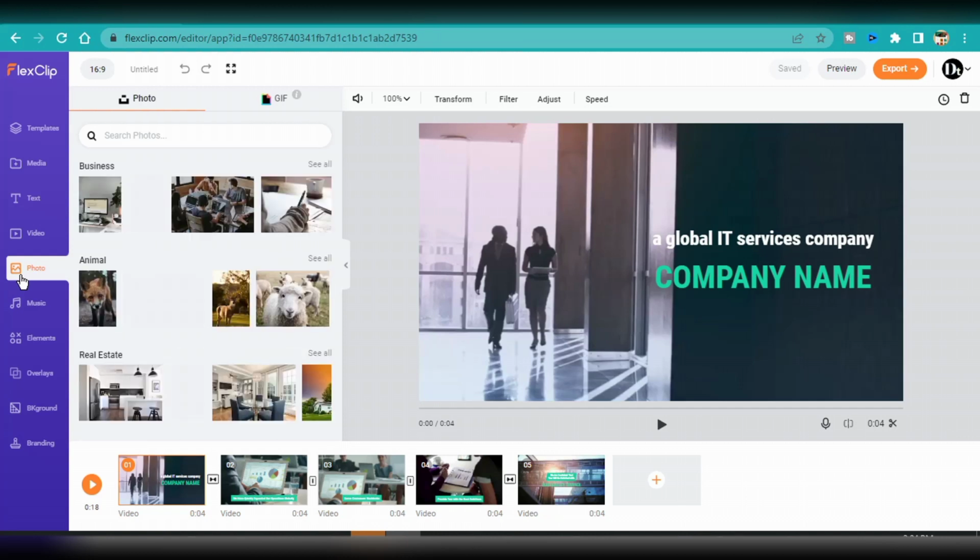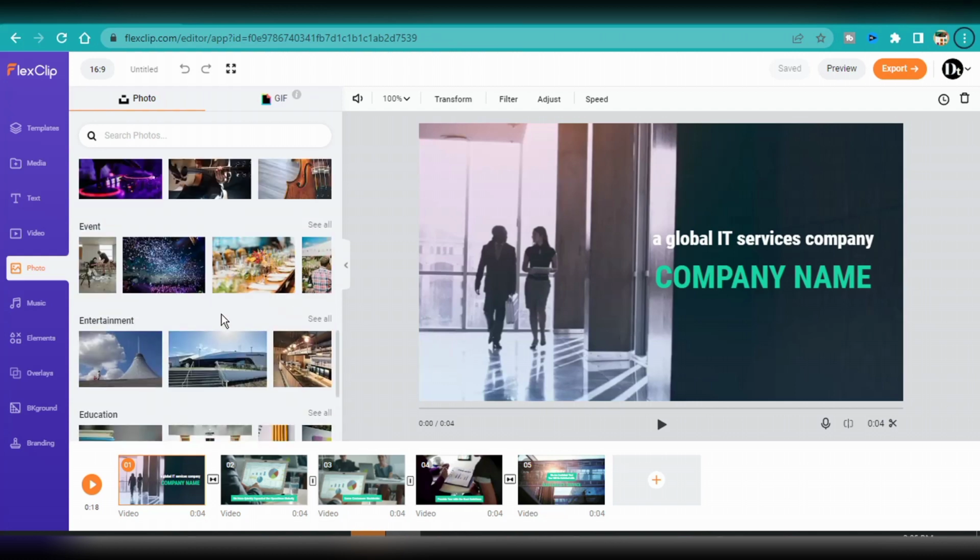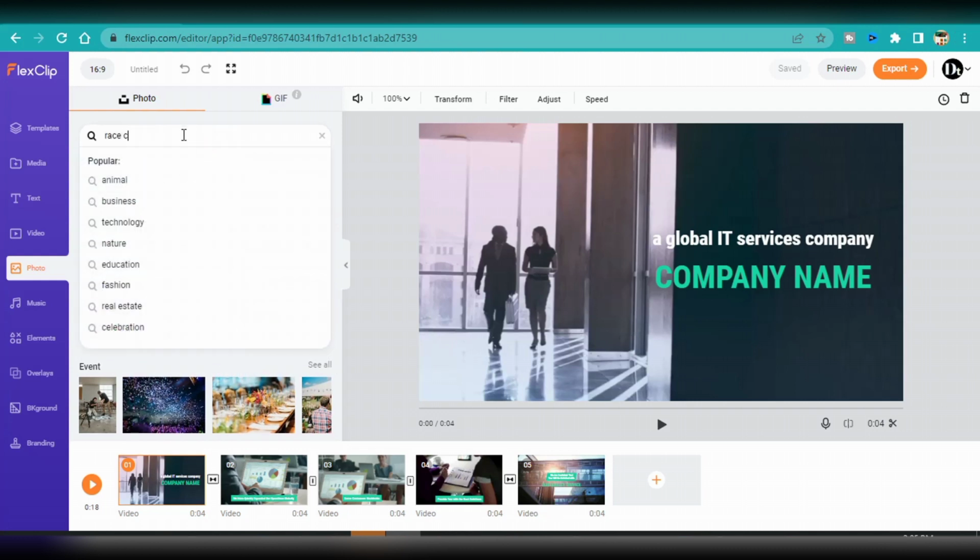The photo tool is used to add stock photos and images to your video editing projects. You can browse through several categories in this section and pick out the one that you need for your editing projects. You can also search for photos by typing what you want to look for.